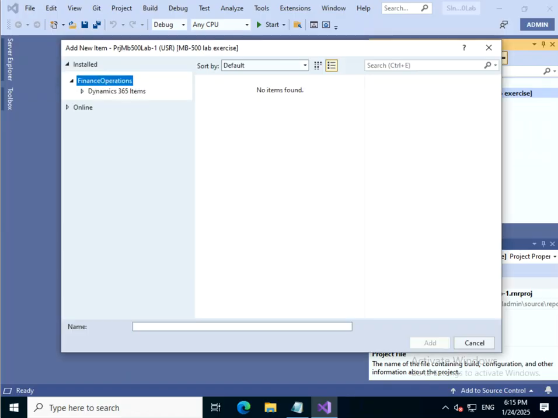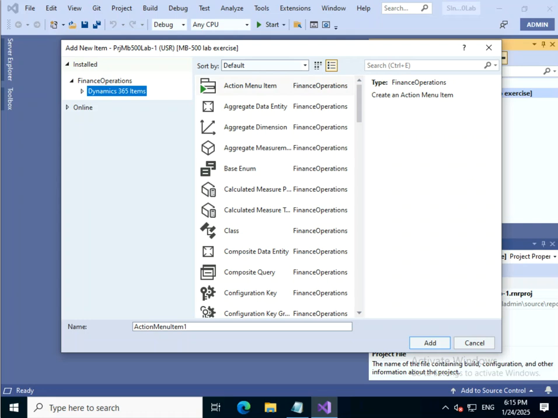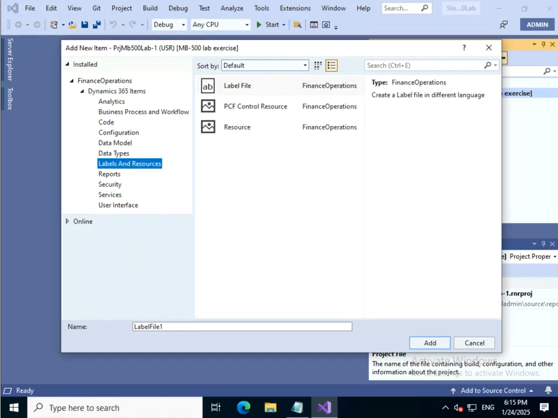Here you have Dynamics 365 items, which is the tool helpful to build the Dynamics F and O page. Here we need to choose labels and resources, because each and every element should have a label. Labeling is very important, because once you have more forms, more classes, more data types, it will be difficult to refer back, and when you have a label it's easy to track down. So make it a best practice to create a label before starting the project.